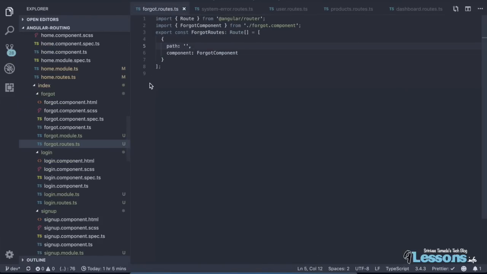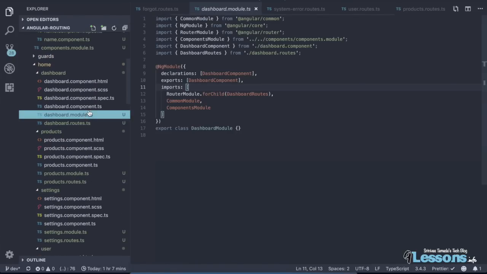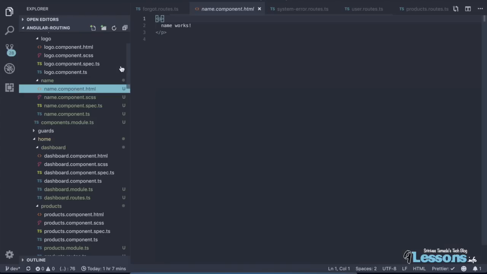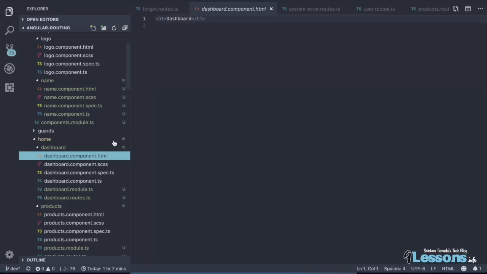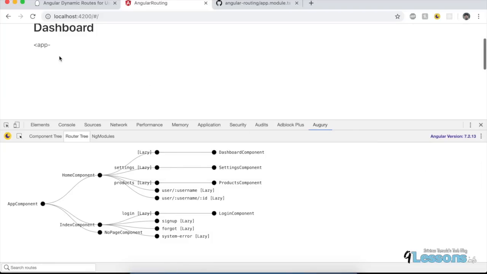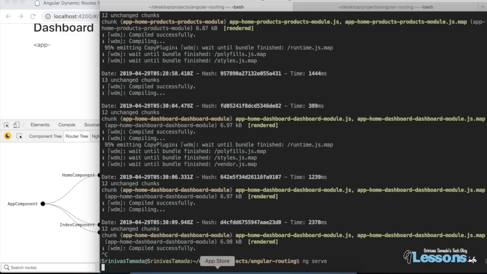And now how the components work. If you go to the dashboard, this is the dashboard page. I just want to load the name component. This has the name works. So what is the advantage? We imported the common module and component modules everywhere. So let's directly print the app name and just import it like this. And if you look at the dashboard, I think I didn't save properly. Let's kick off again.